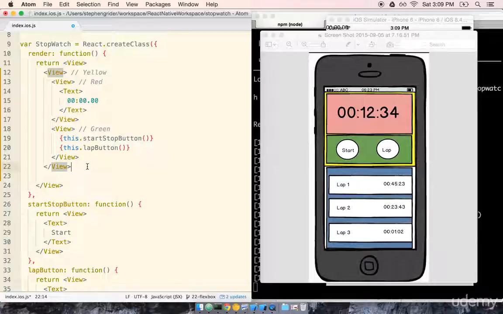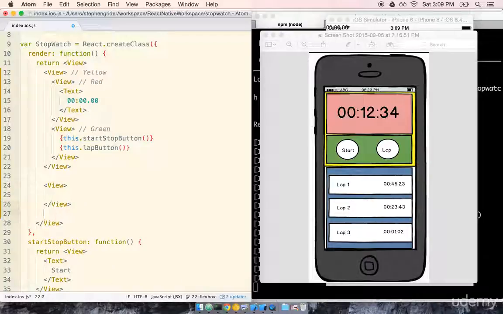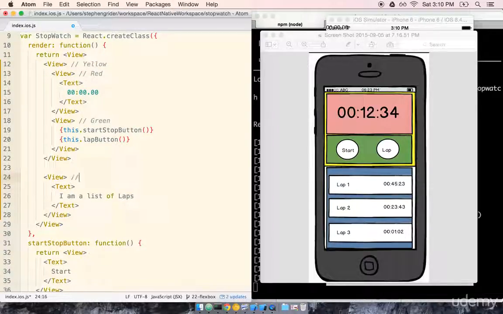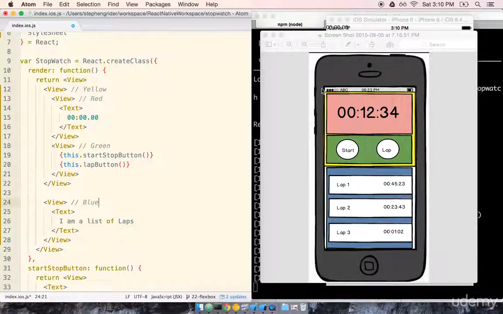Cool. Next, we'll do blue down below. So we'll add another view tag, and for right now, we'll just add some text. I have a list of laps. We'll come back to implementation of laps in a little bit. But for right now, we're just going to say blue. All right, one more time through. We've got yellow for the top half, blue for the bottom half. Inside of yellow, we have red and green.